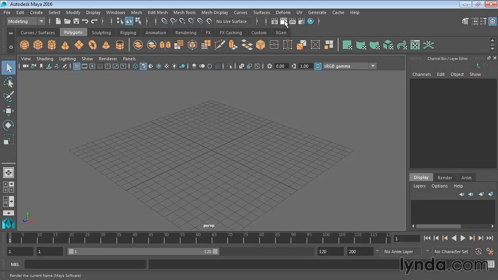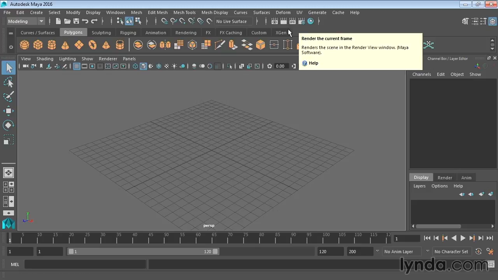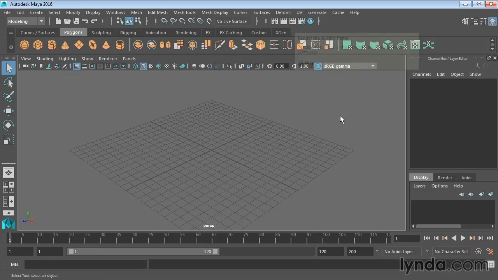Here we have some rendering commands. So if we want to render a scene, all we have to do is press one of these buttons and we can render an image. Now along the right here, we have some additional functionality.